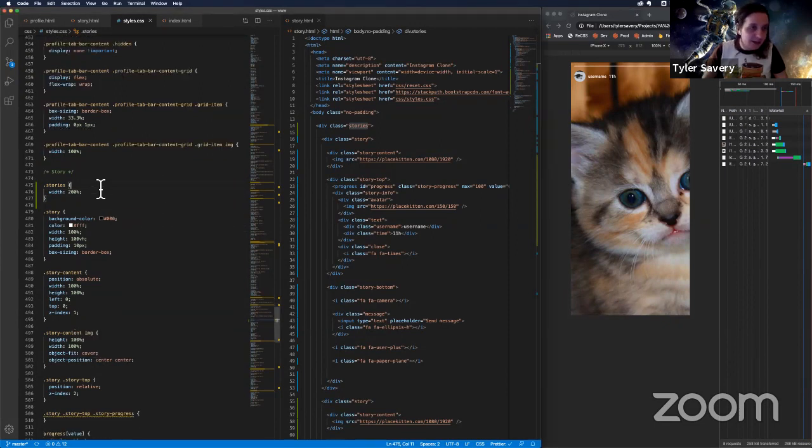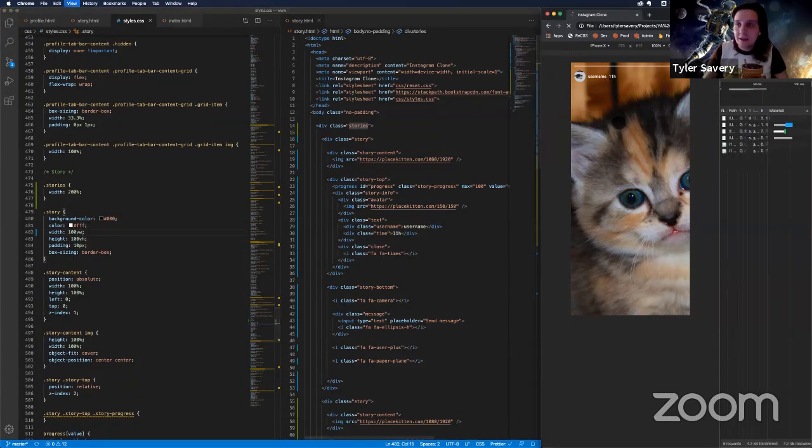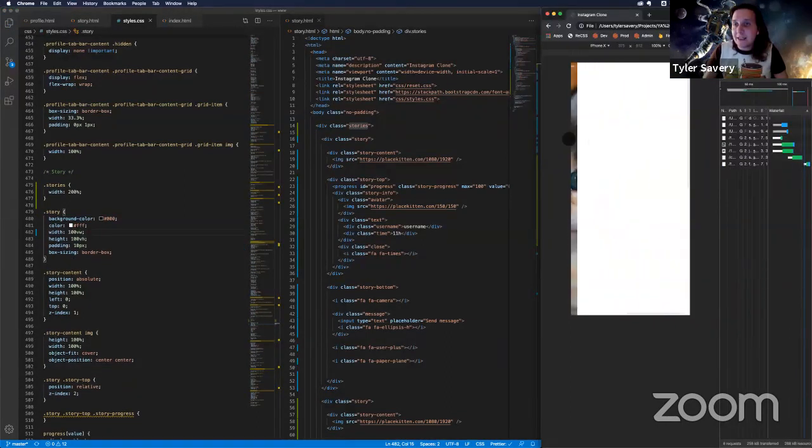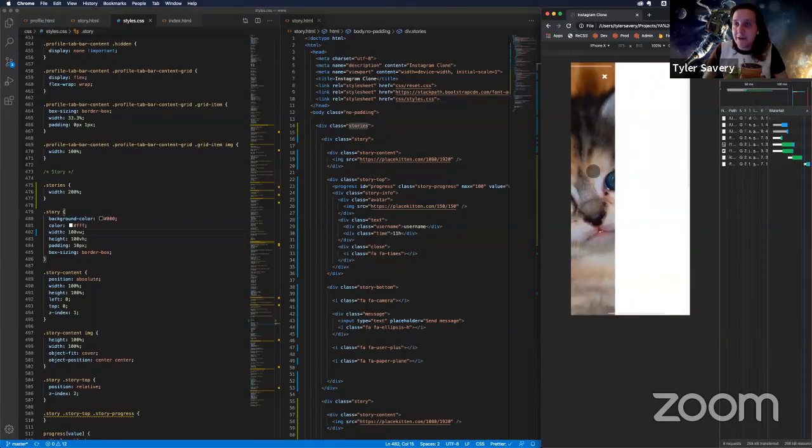And I'm also going to make it 100. Oh, right, that's not going to work. I mean, that will work. We have to change this to VW as well. Because what I want is, yeah, exactly. So now we technically can have two stories beside each other. We have enough room for it.